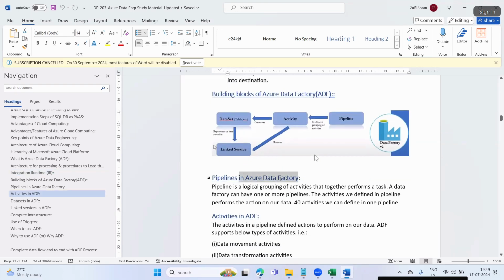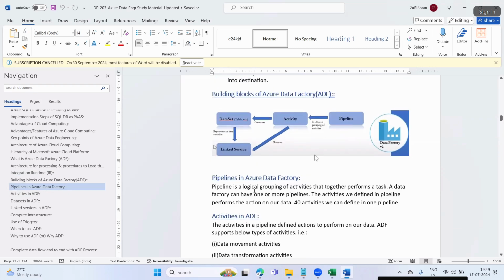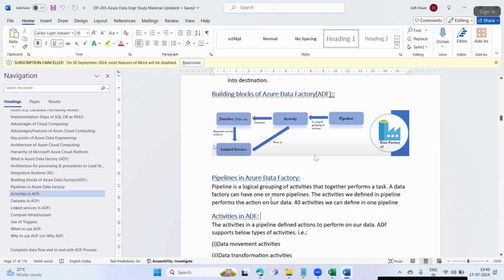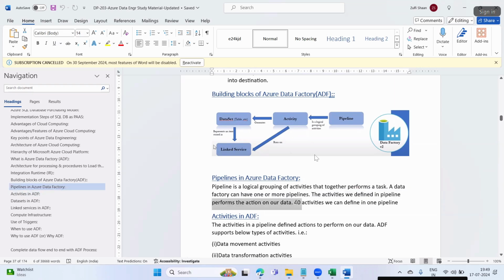What are pipelines in Azure Data Factory? A pipeline is a logical grouping of activities that together perform a task. So what we'll do in ADF pipelines, we'll group the activities to fulfill the business requirement. Practically everything I'll show. Today only we have started ADF. No need to panic. Everything I'll cover. A data factory can have one or more pipelines. The activities we define in pipelines perform the action on our data. 40 activities we can define in one pipeline.